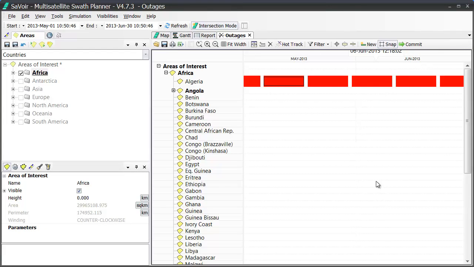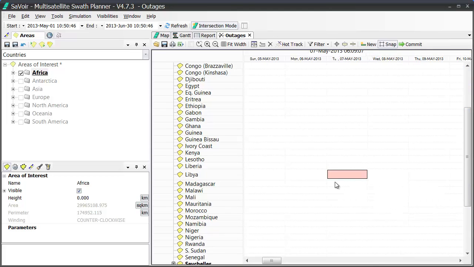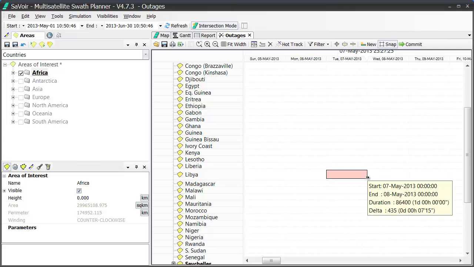Now let's do the same with Libya, but for the following day. So again, first I'm going to expand my calendar a little bit. I am then going to click on the new outage button once again. I'm going to go to the line of Libya, and I'm going to place my outage on the following day, which is that of May 7th. Once more, I'm going to use the snap function, which is already highlighted, and I'm going to make sure that it is snapped to a period of exactly 1 day.